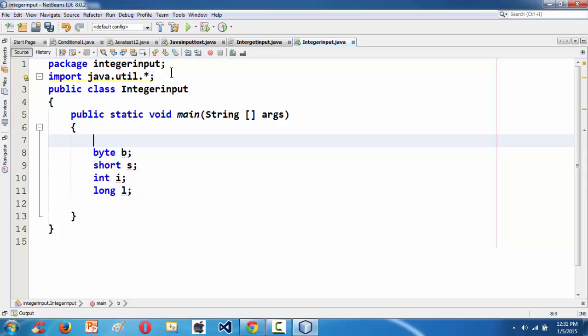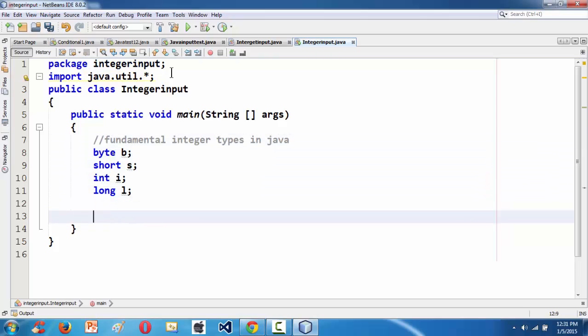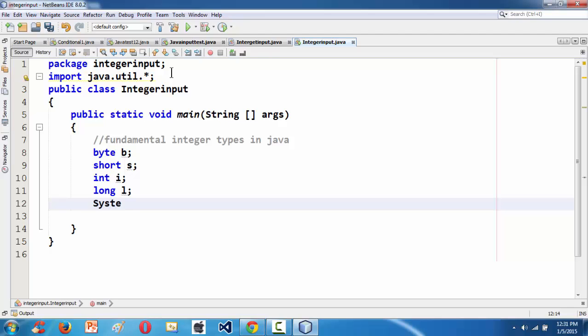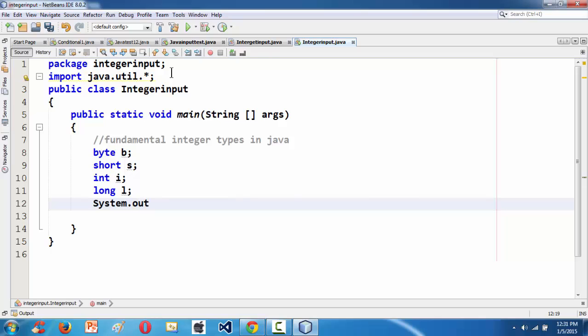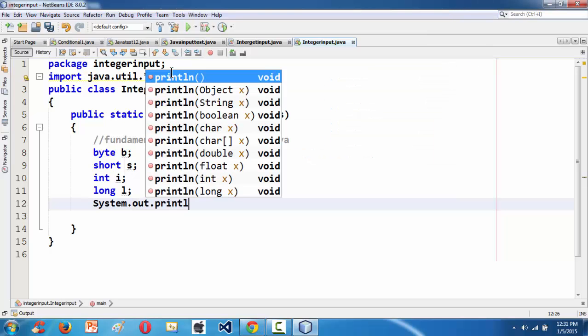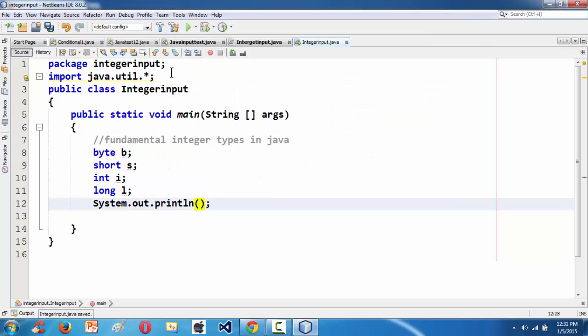Let me put a comment here: fundamental integer types in Java. Now I'm going to have a message here so that it shows up in the output screen. System.out.println.